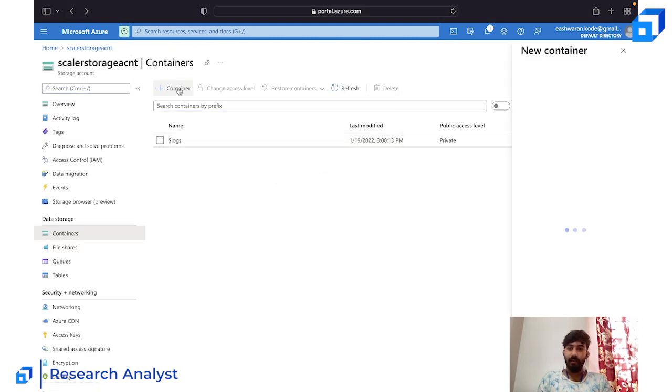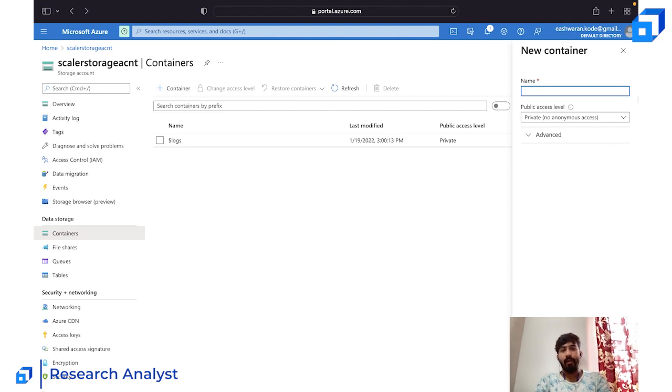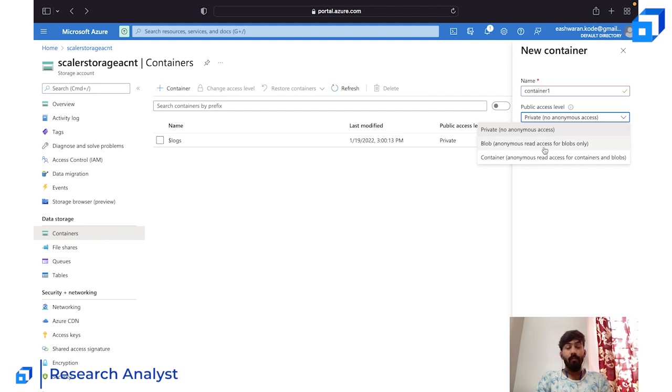So now let's create a container. I'm providing the name as container one. So you can select private, blob, or container. If you select private, that basically means nobody else could access it. Blob, in the sense, there would be read access for people anonymously. So you can share your blobs across to people. If you select container, it will provide read access for the entire container and for blobs.